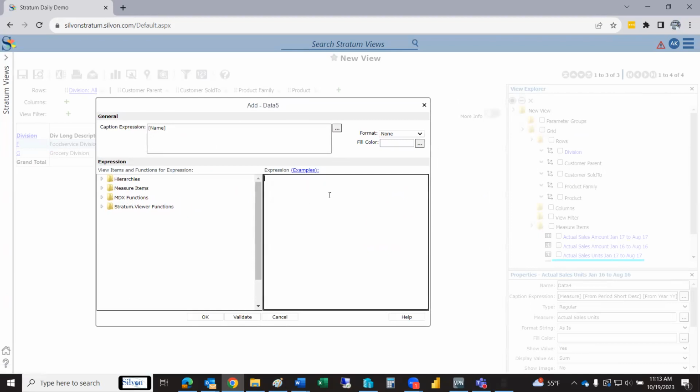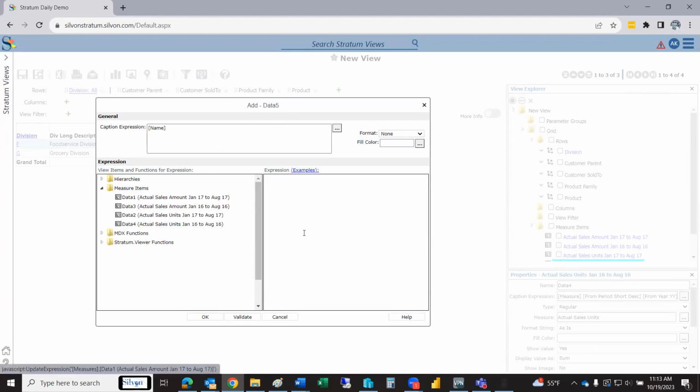Now I'm going to create my calculation, and here's the area in which I can create that expression for my calculation. And I'm going to expand out my measure item folder, which will then expose the different measures that are available within the view. And then here I can make my selections for my variance. So for my dollar variance, I'm going to click on this year's actual sales. And I'm going to type in a dash or minus, and then I'm going to select last year's sales column or sales measure.